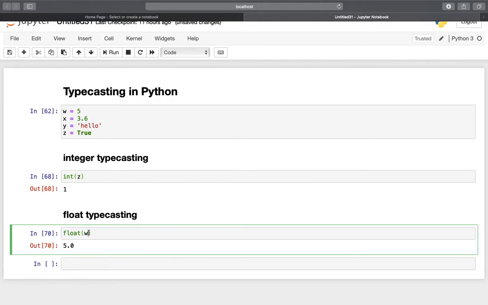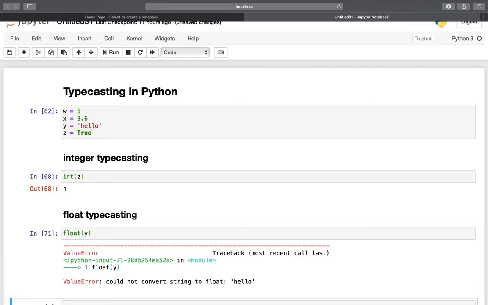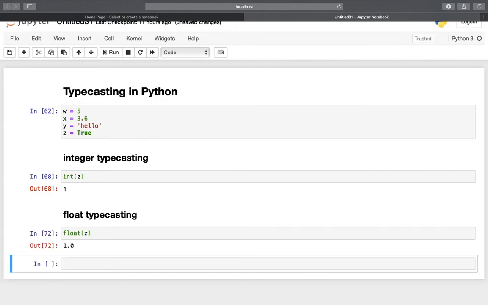If we are typecasting a string value here into a float value, we are again getting an error message. So this is not possible in Python. And last one would be the Boolean value. And this would give us 1.0, which again makes total sense, right? Because we know z, or true, is corresponding to 1. And this is why this is 1.0 here.